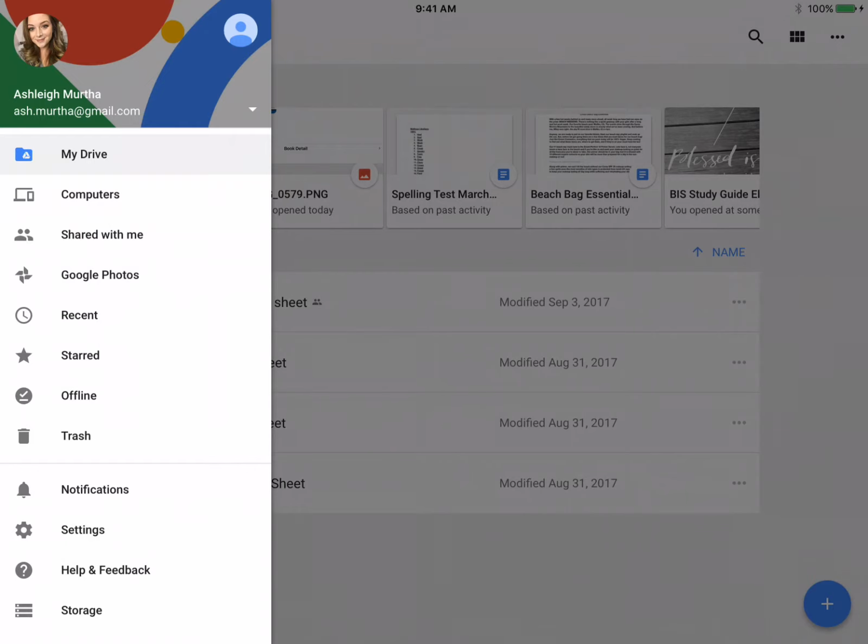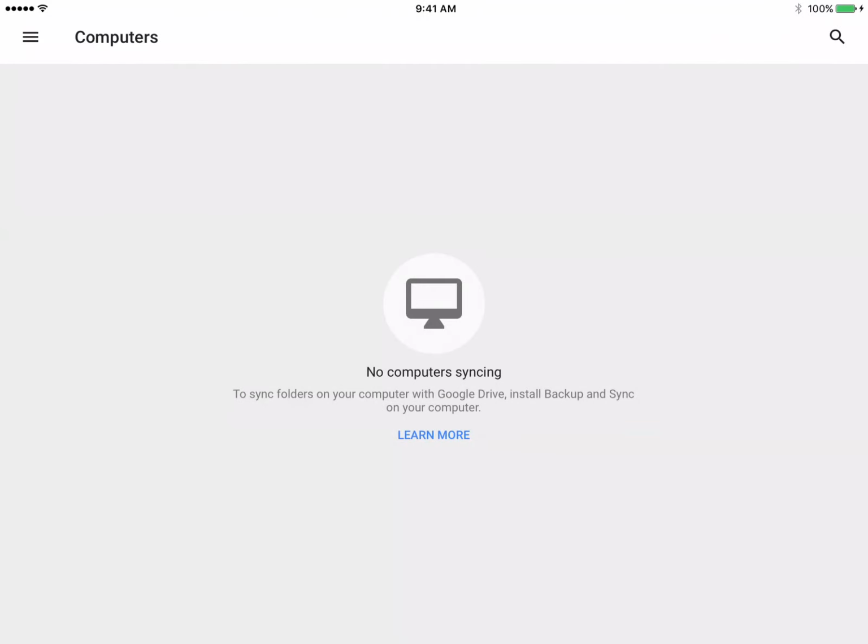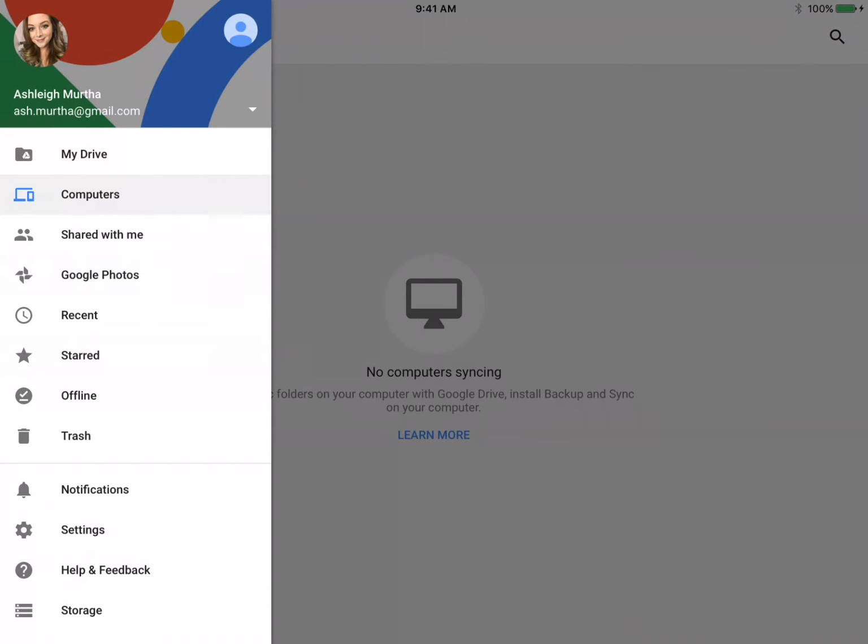There are a lot of items in this menu. My Drive is the Command Center. If I press Computers, I can see which computers are synced to my Drive. I can set up my personal computer to automatically upload and sync all of my files to Google Drive if I wish to do so.